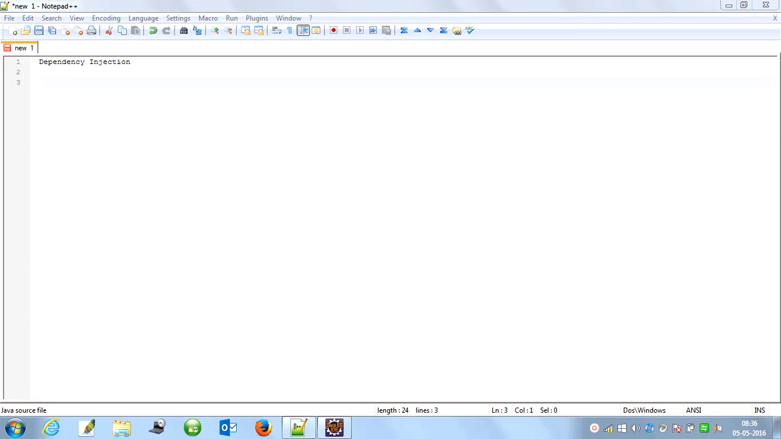Today we will see Spring Dependency Injection. First we have to understand what dependency injection is. It is a design pattern. It is also known as IOC. IOC is an inversion of control. Now what does this design pattern say?